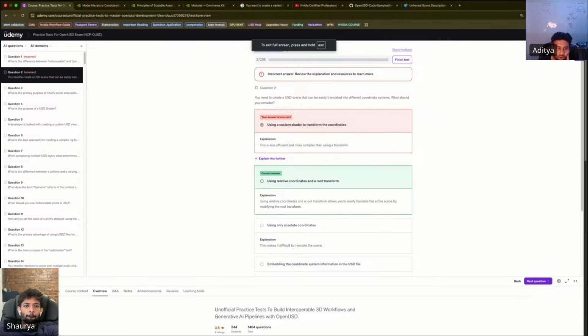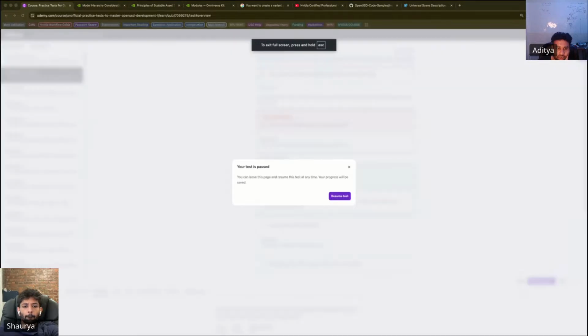Authoring objects in local or relative space under a top level root Xform makes the scene easier to translate into a different coordinate system, because you can adjust the root transform instead of modifying each frame individually. And why the other choice is wrong? Because using a custom shader to transform coordinates is the wrong level of abstraction for this problem, because shaders handle rendering behavior rather than scene organization and spatial hierarchy.